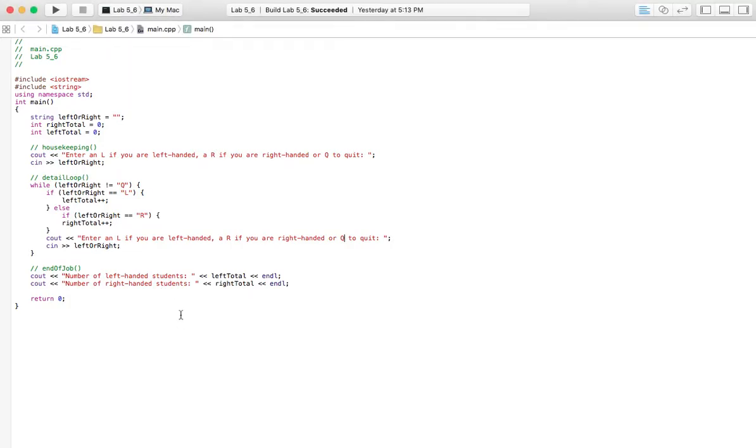So it's fairly simple here. And I'll show you how it looks when you run it.